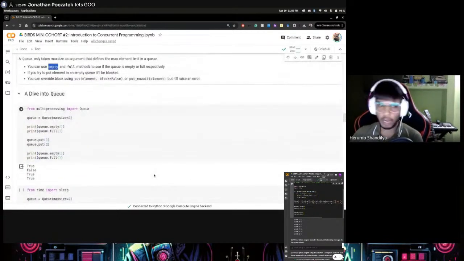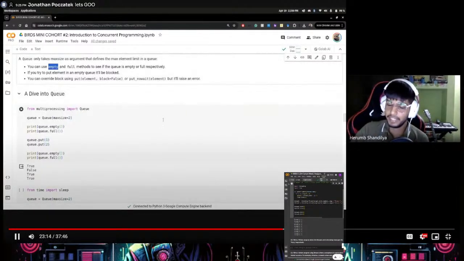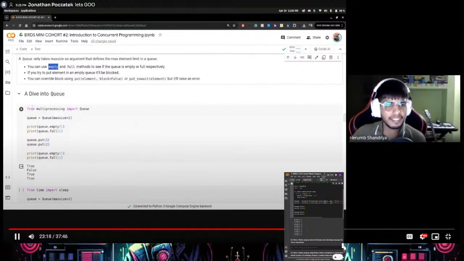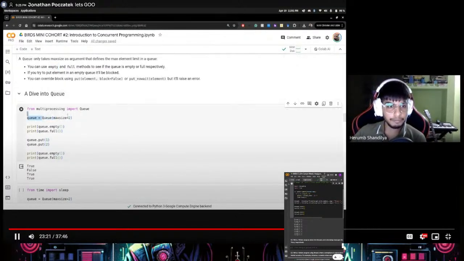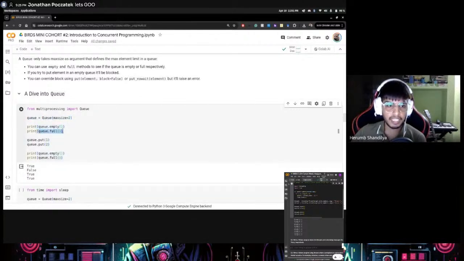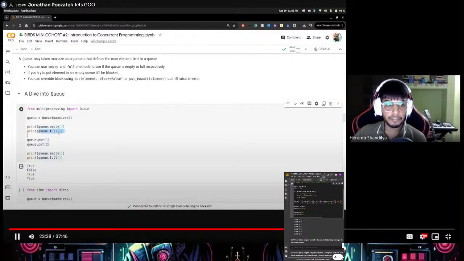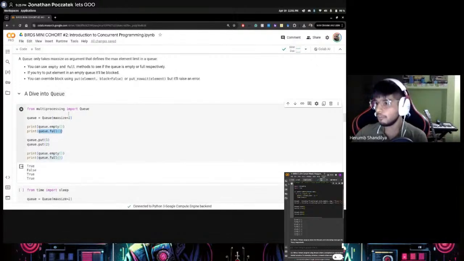So let's dive into how we can actually use queues. And if you are aware of the midweek question that I put, it came from this. Yeah. So let's talk about this. We have a queue. We check whether it's empty. We check whether it's full. We put two elements into it, one and two, and then we check the status again, right? Now, ideally, initially the queue is empty. So this would be true. As you can see here, it's true. And the full statement would be false because the queue is not full, it's empty. So it would be false.